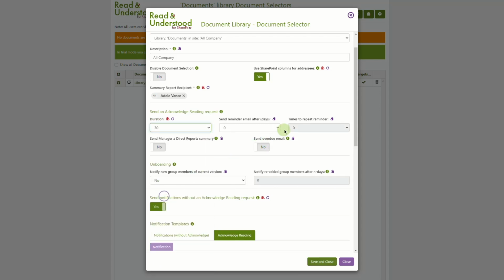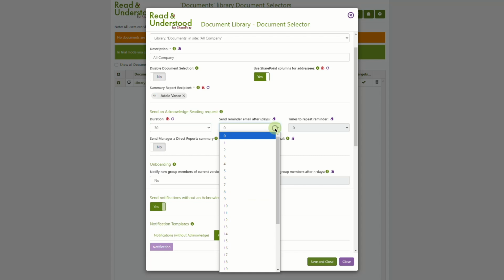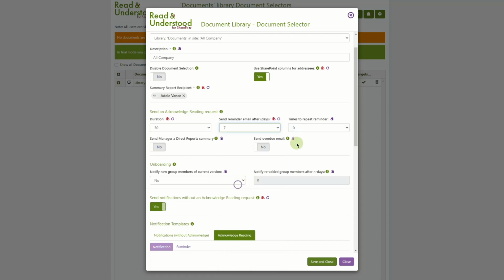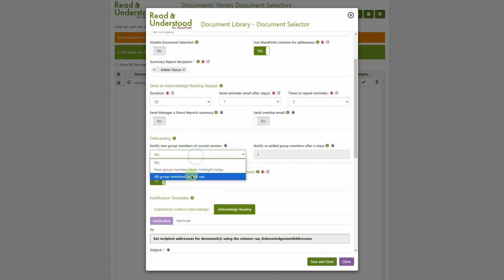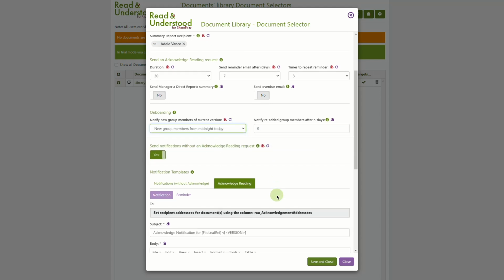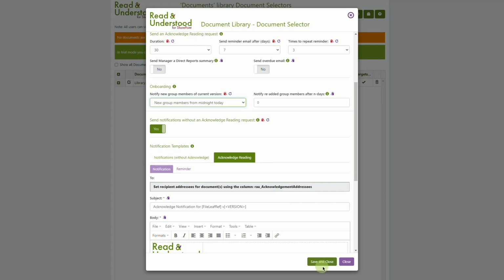Set send reminder. For production, a guide would be 7 days after the notification has gone out. For evaluation we could set it to 1. Set repeat reminder. For production, select 3 to repeat weekly until the end of the cycle. Lastly, set onboarding to new group members from midnight tonight. Before we click Save and Close, I'll explain some of the setting choices we made.